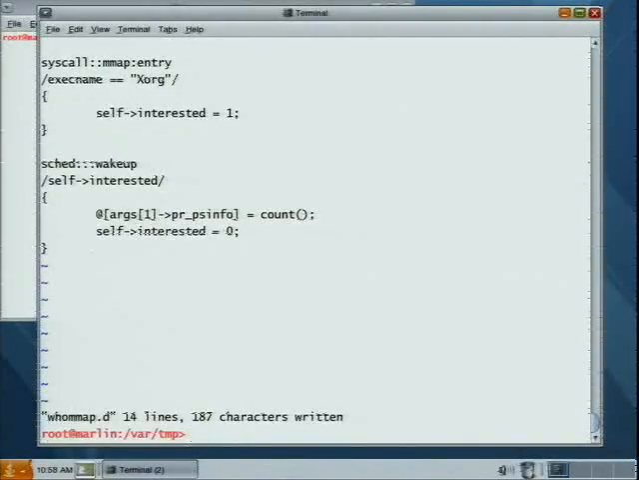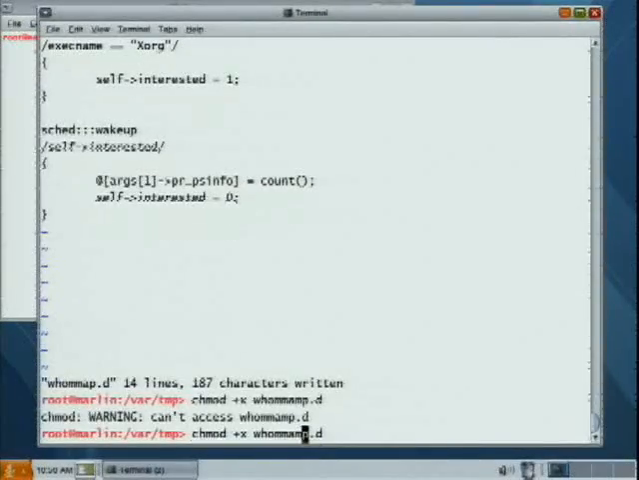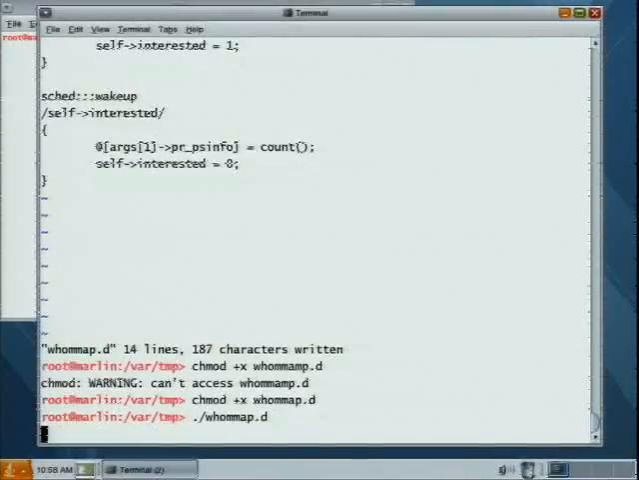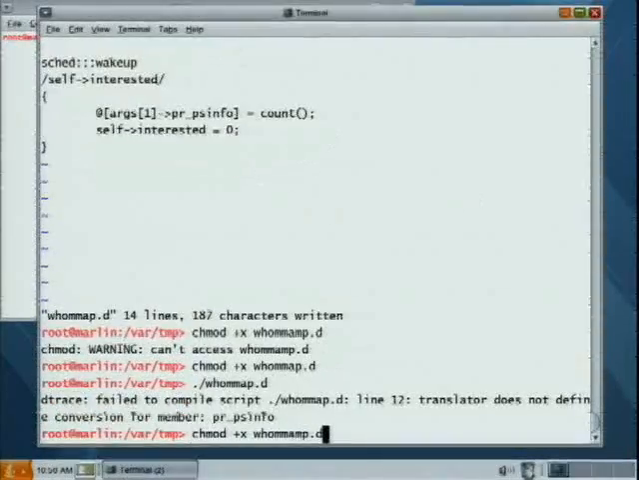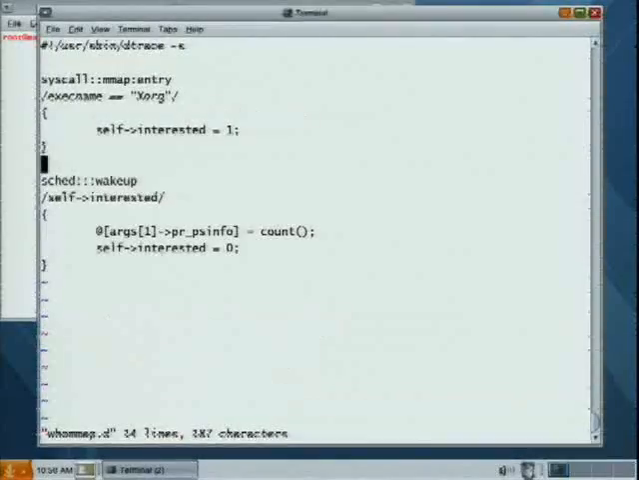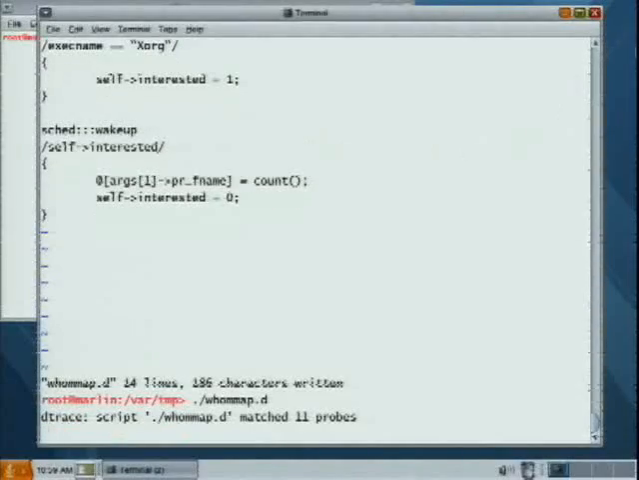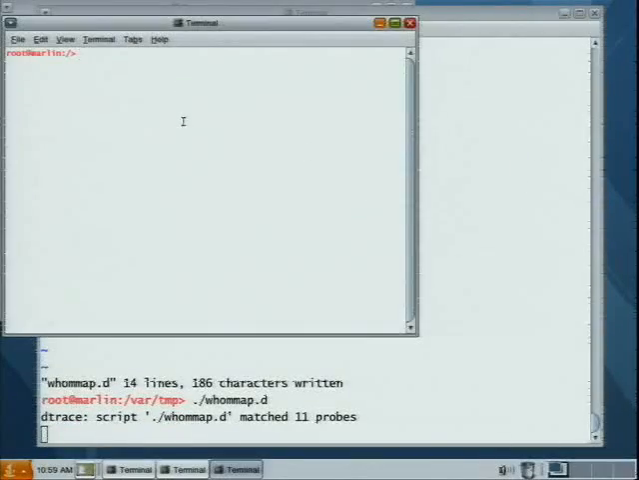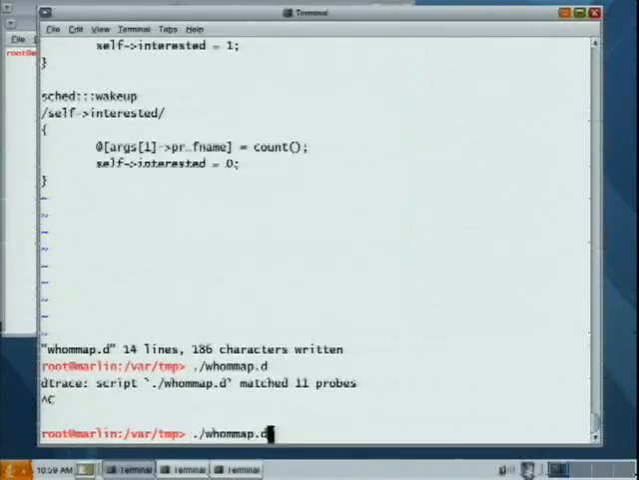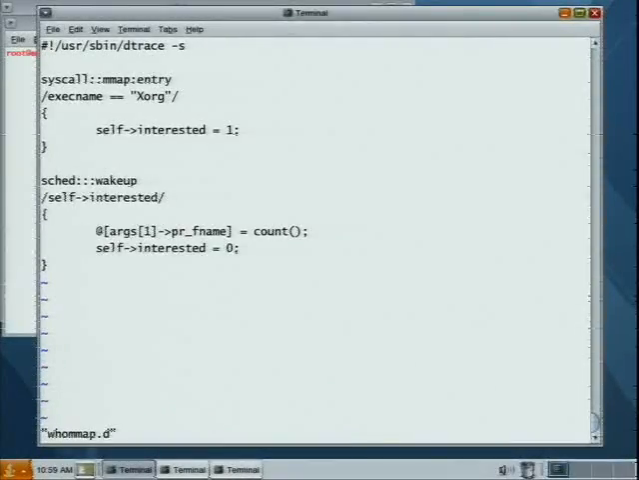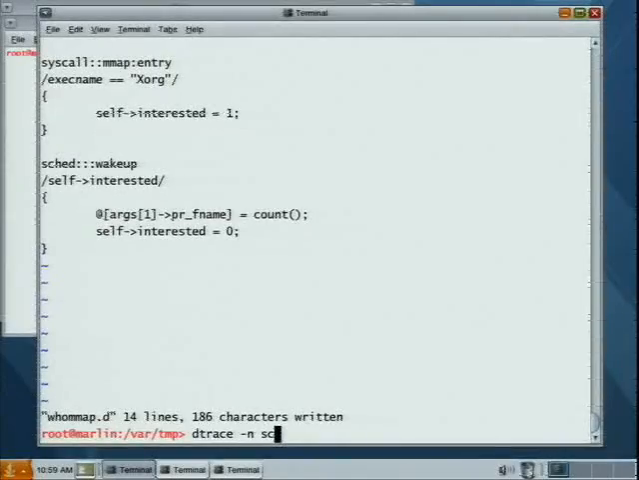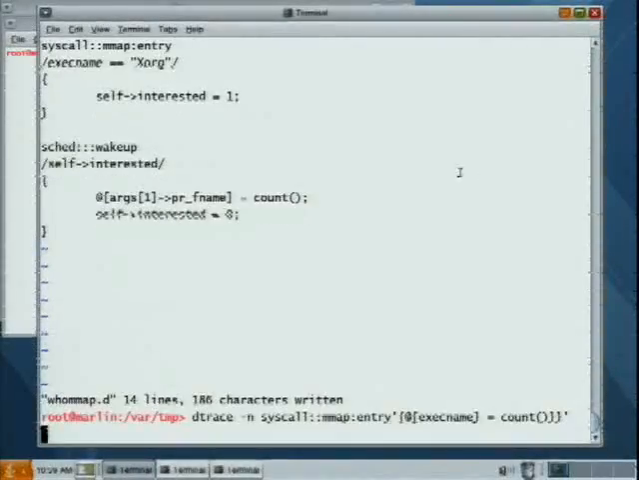That's it. And indeed, if I make that executable, and spell it correctly, that's PRF name, not PRBS info. Let's try it like that. Now are you happy? And now let's see if we can get the X server to do mmaps on my, thank you, X server, for doing very little. First of all, let's make sure we're actually doing syscall mmap entry. What's that? Yeah, well, that's what we're going to find out.